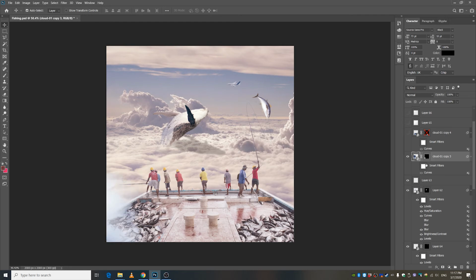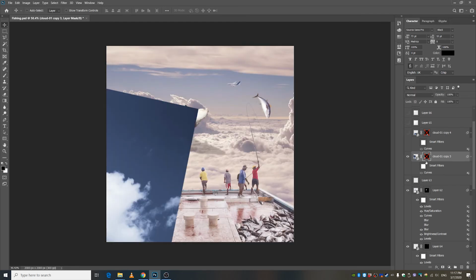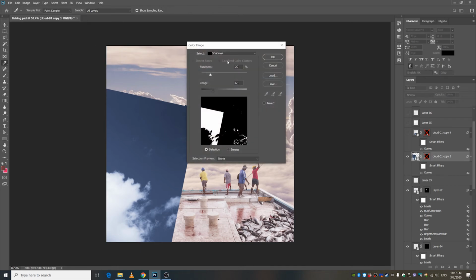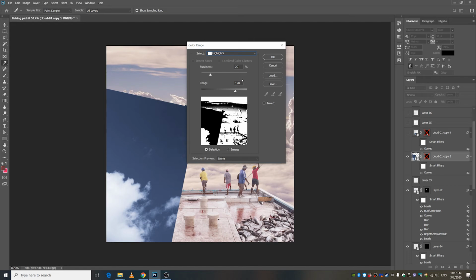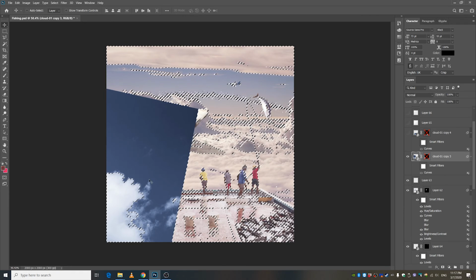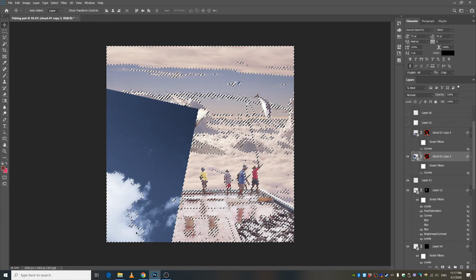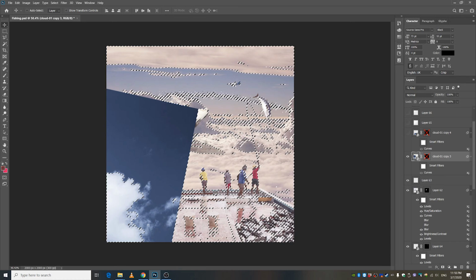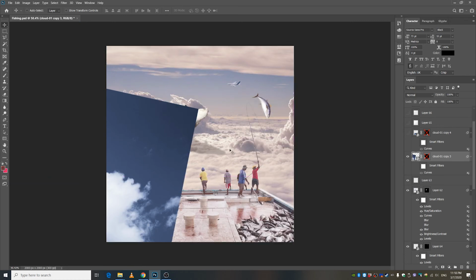Okay, basically what that will do is, let me do that again. Color range, highlights. Okay, yeah, what that will do is it will highlight only the lighter part. So you can just remove this part and you know you get the idea.